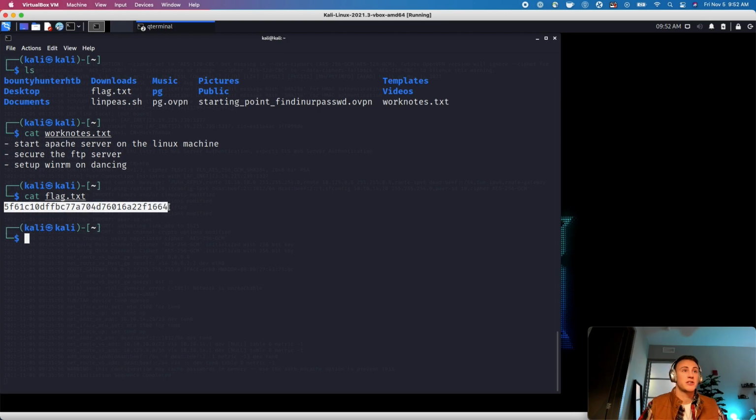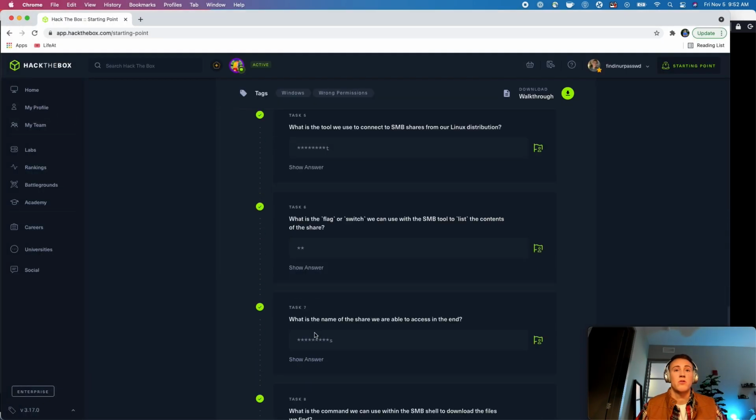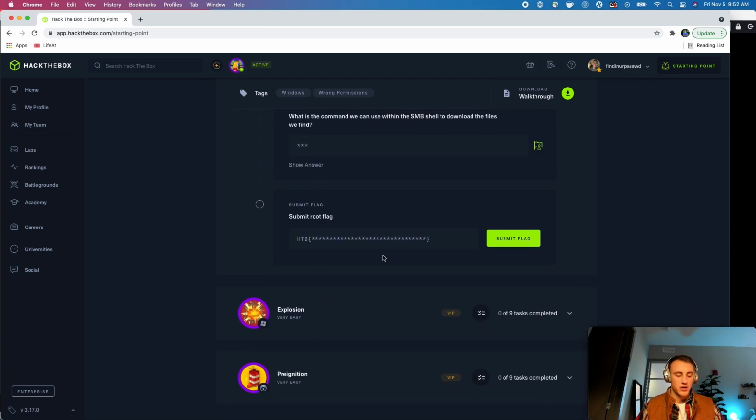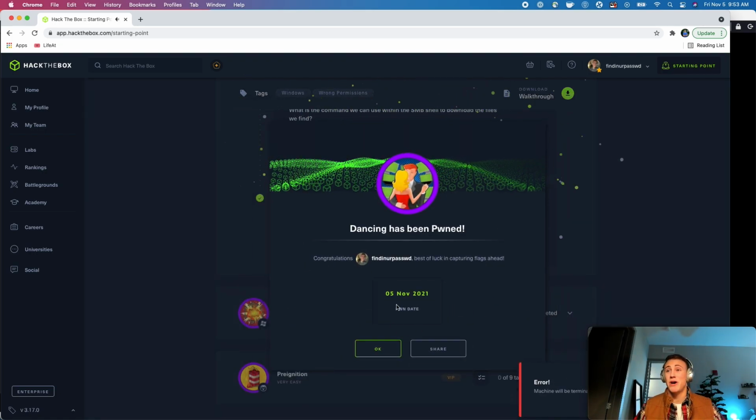Let's just check it just to be sure. We'll come back over to Chrome, enter in the Hack The Box flag format, so HTB, open curly brace, the flag, and then close the curly brace and submit it. And then just to prove that that is the flag, it shows that we've pwned the machine.